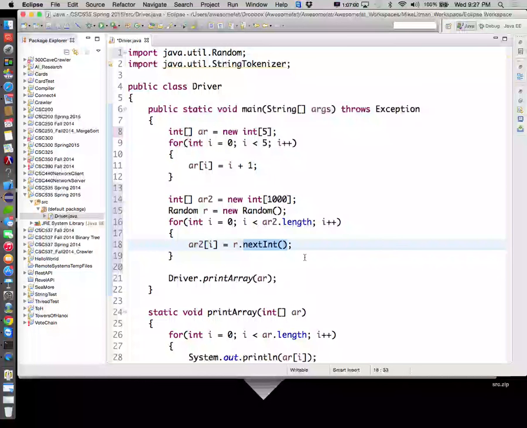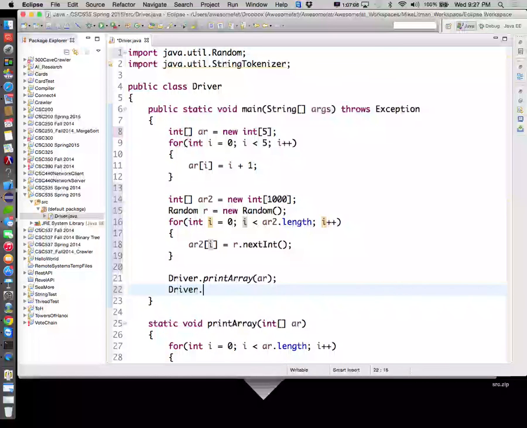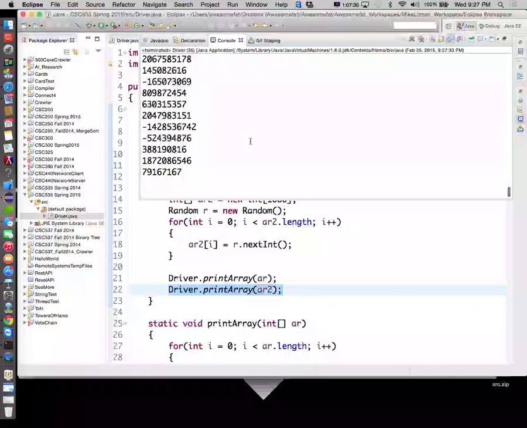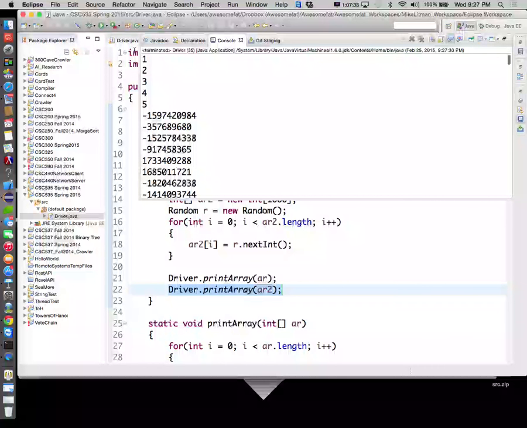Okay, but as I have it written right now, I'm just filling this guy up with random integers. And then we'll call driver.printArray, and we'll pass this guy AR2. So we should get our 1 through 5 first. We'll never see it because we're going to have 1,000 random numbers printed out after that. But trust me, this will print out 1 through 5, and then it'll print out 1,000 random integers. Okay? So there's my 1,000 random integers. Oh, see, you don't have to trust me. It's there. I would never lie to you.